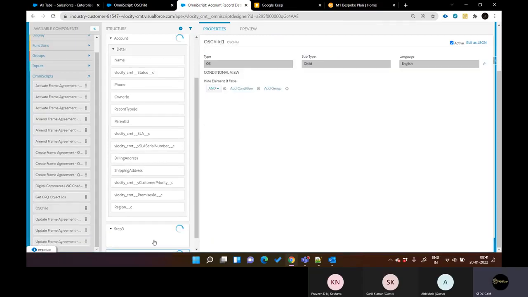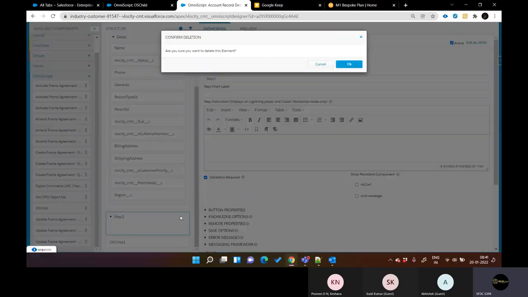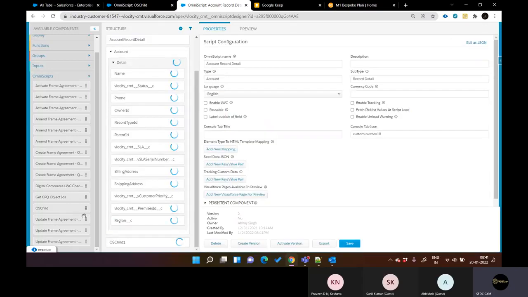We can't actually add it inside because it has its own tree, right? So we cannot display or add it inside any UI element. It will be individual. One more thing, all the steps and all the OS you are seeing here are child OS. In all of them we have checked the reusable checkbox. Then only they are showing here.